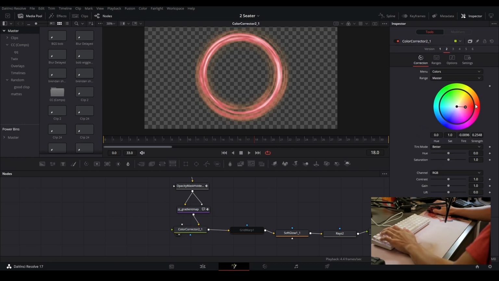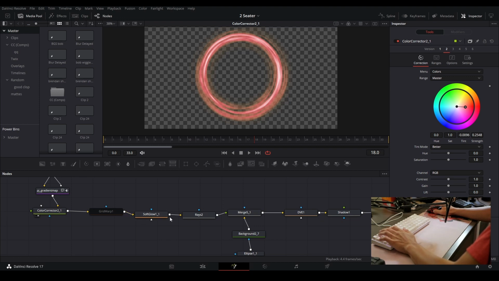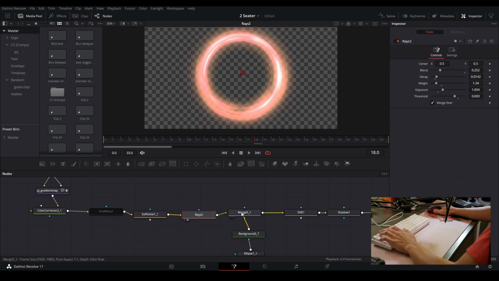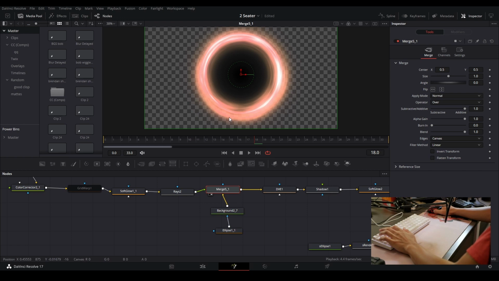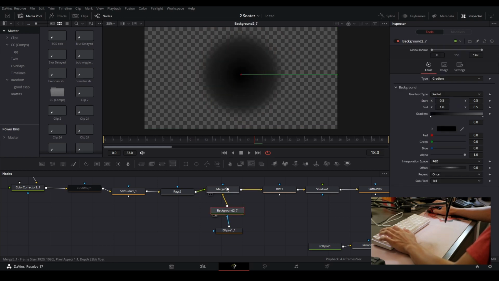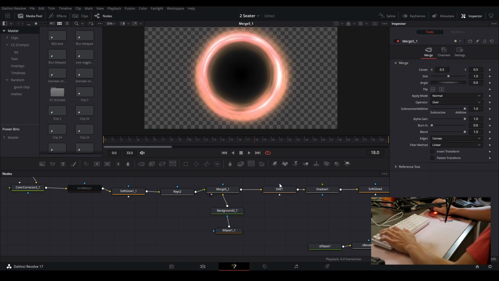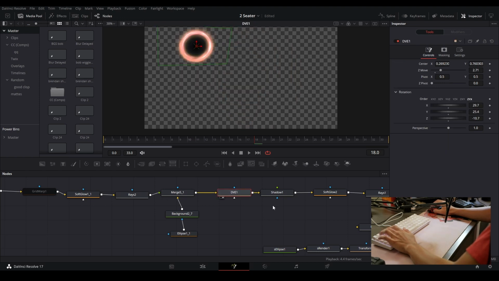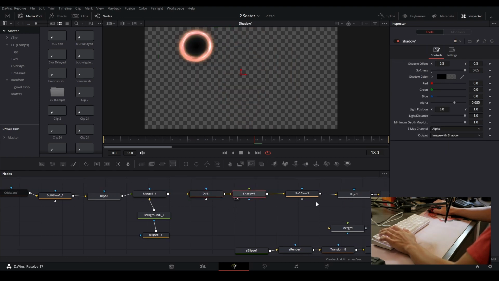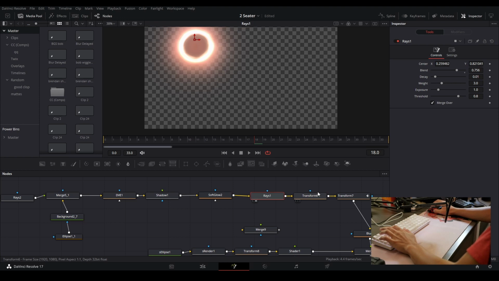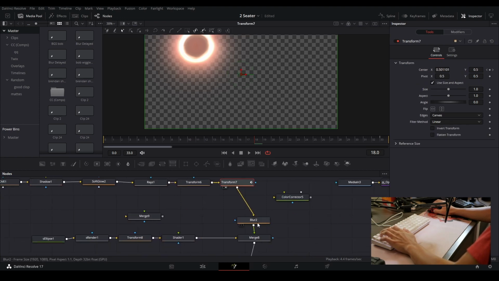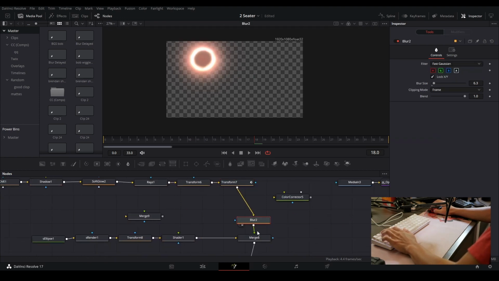So that's different. I put a red, put a glow, put some rays, and then I put an ellipse, a circle basically in the middle of it to make it like a black hole. Then I positioned it, put a shadow for some reason, more glow, more rays, and then transformed it, more blurs.